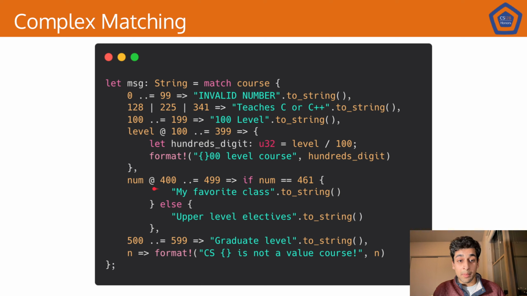If we have some number between 400 and 499, we can evaluate an if statement. So if the number is 461, say my favorite class, otherwise it's just some other upper level elective. And again, another range. And then at the end, we have a variable, which acts just like a wildcard. Whatever value we have not yet matched that hits this case will be bound to n. We can say CS blank is not a valid course.